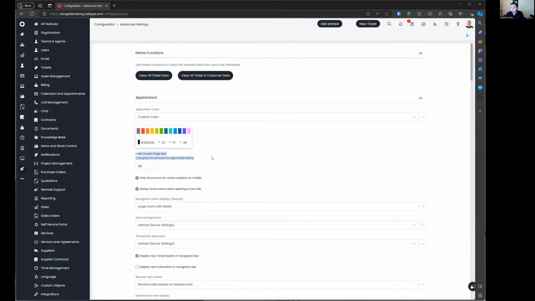Another thing that you can do is change your main screen page size, and this will be based off the tables, how many items per table load. I would say try to keep it below 100, 150 or something like that. Definitely don't go up as high as 500 or anything like that. This will be a global setting and it may be configurable per agent.